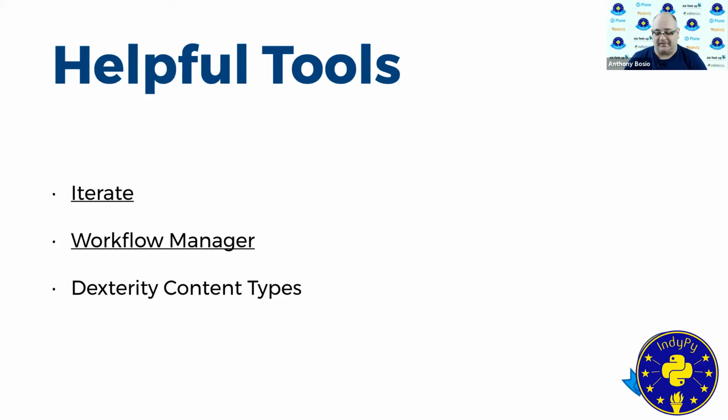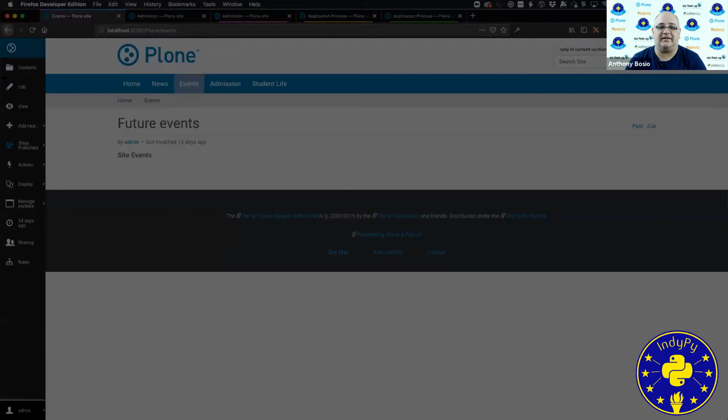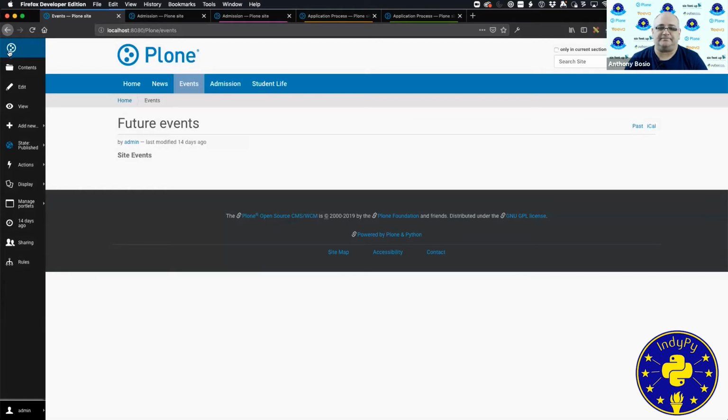It can be used in other ways, I'm sure, that I haven't even thought of. There's an add-on for Plone called Workflow Manager. It lets you visualize the workflows and even create and modify workflows in your site. I can show that real quick. Have it installed here.